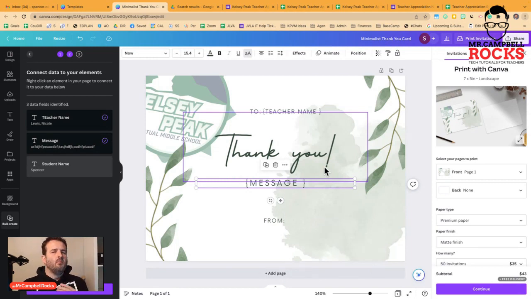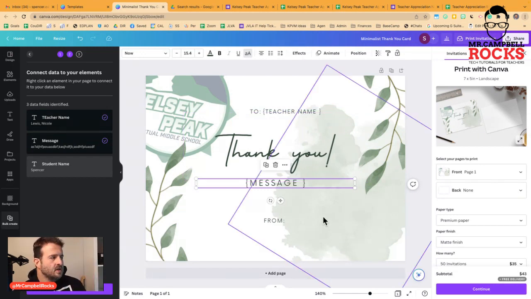And once we bulk upload all of these, you're going to have to go back, because some students write a full paragraph. So you might have to go back individually and change the font size to shrink that up for teachers to be able to read, or so it fits all on one card. So there's the message.